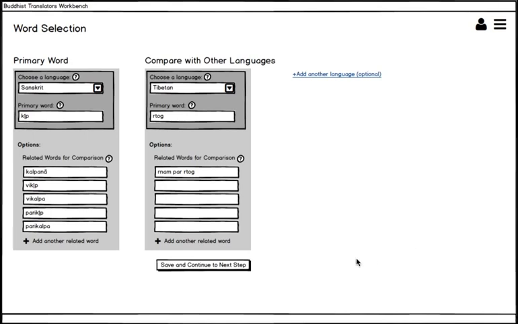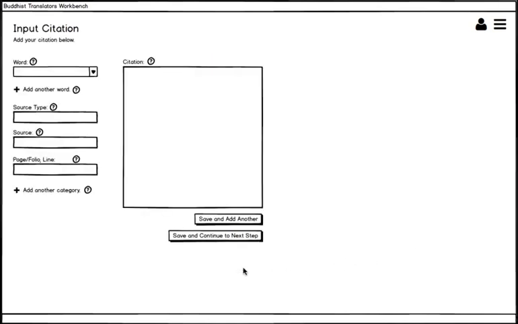Now that we are clear on the focus of our research, we start collecting citations that illustrate how our words are used in Sanskrit. To this end, we search the texts we want to draw on. For instance, we could query our favorite digitized library of Buddhist Sanskrit literature to find examples of the use of klp and the words we want to compare with it.